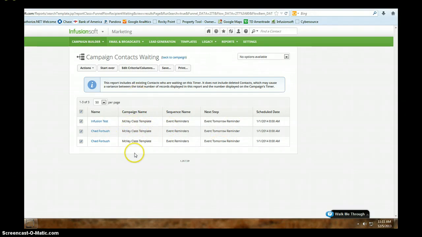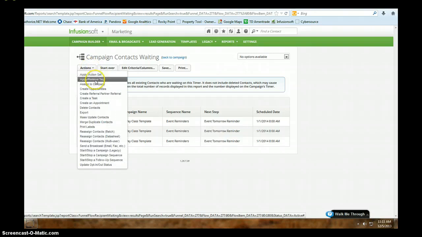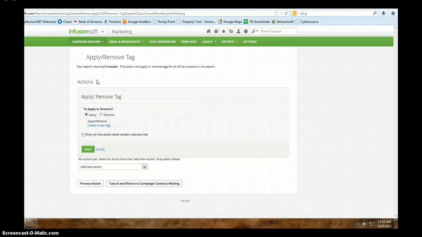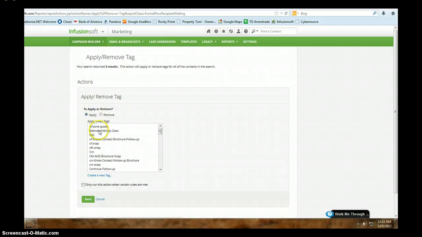We will take this step, and this is going to be a manual step in all the classes. We're going to eventually put a tag on every one of the contacts. This would just be actions, apply or remove a tag. And then the next tag would be, in this case, attended McVay class. I'm slightly ahead of myself here, so I'm going to go back.